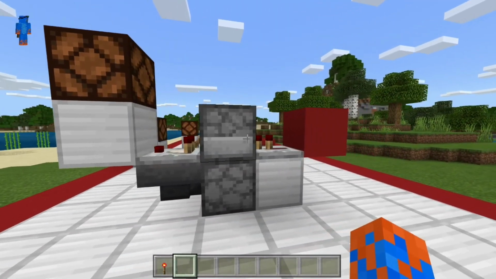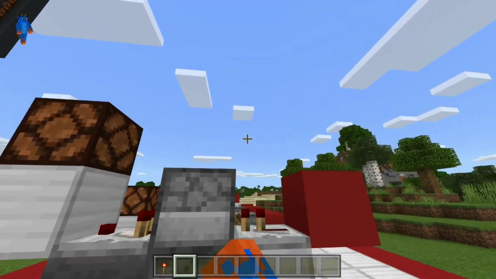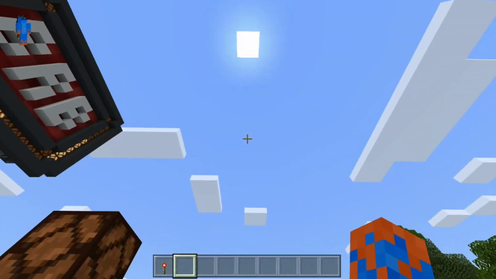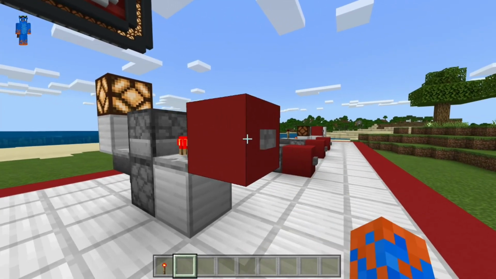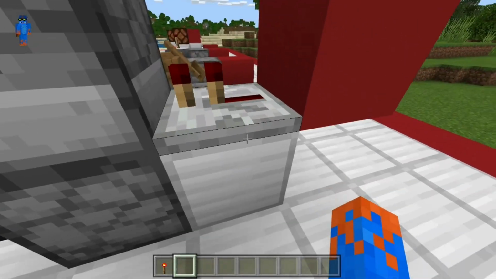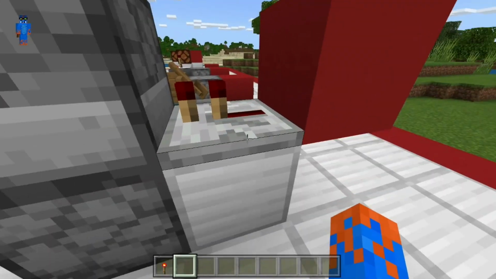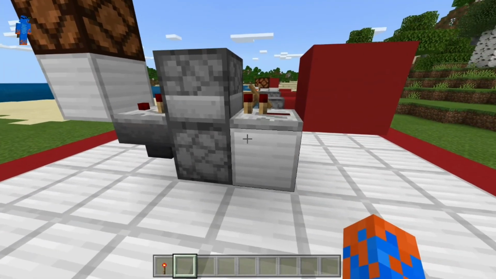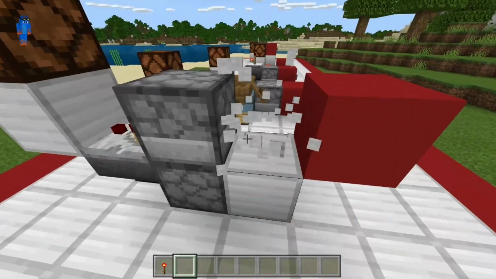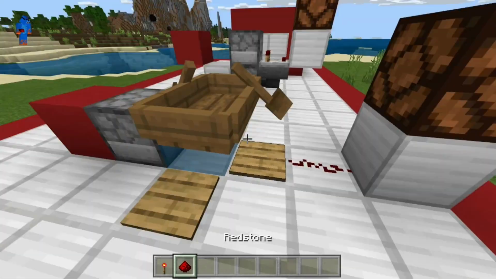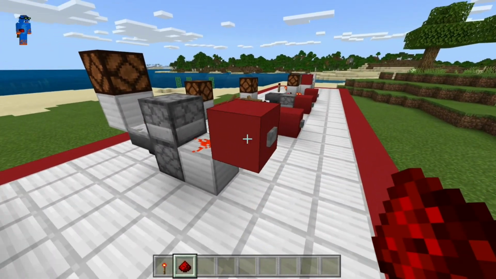Now, something that I saw in my other video about this design is people saying that it doesn't work. And as you can see here, it does work perfectly fine. I think the problem was people didn't use a repeater here. You need to use a repeater. You can't use a normal piece of redstone. As you already saw, it works with a repeater, but if we were to throw a piece of redstone on here, it doesn't really work.